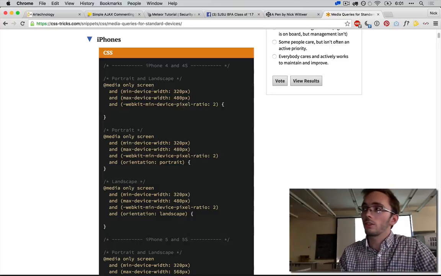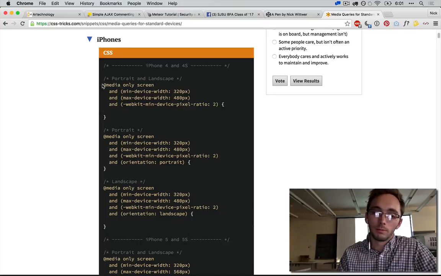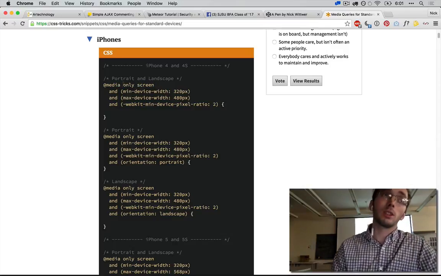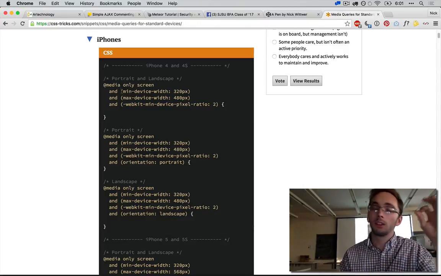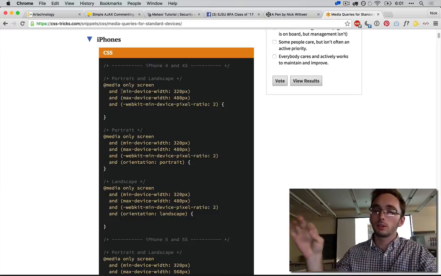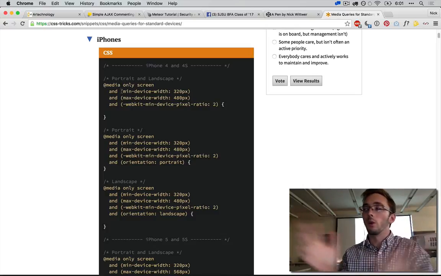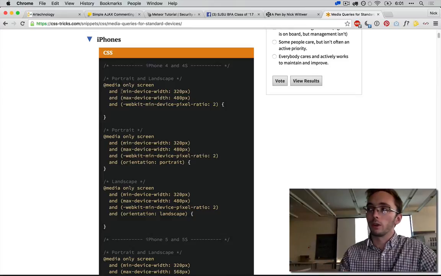So this is kind of just the basis of it. You define that only on screen devices this is going to take effect, and then you essentially define the range. So between this many pixels and this many pixels, you want it to look a certain way. So it's just like breakpoints, right?